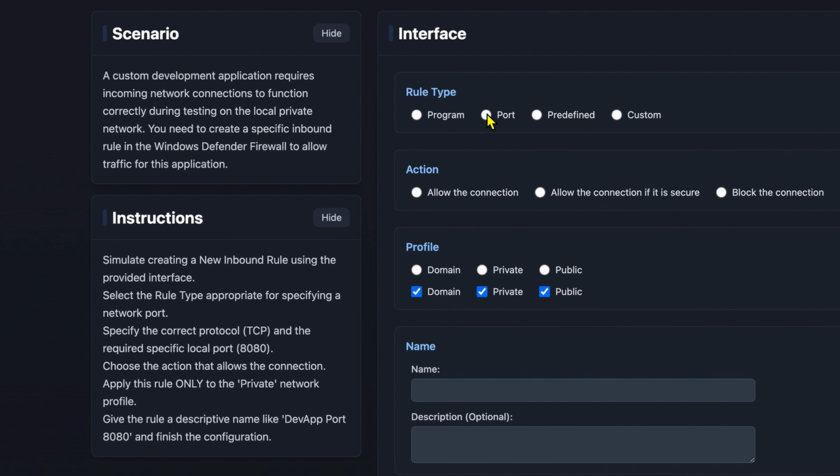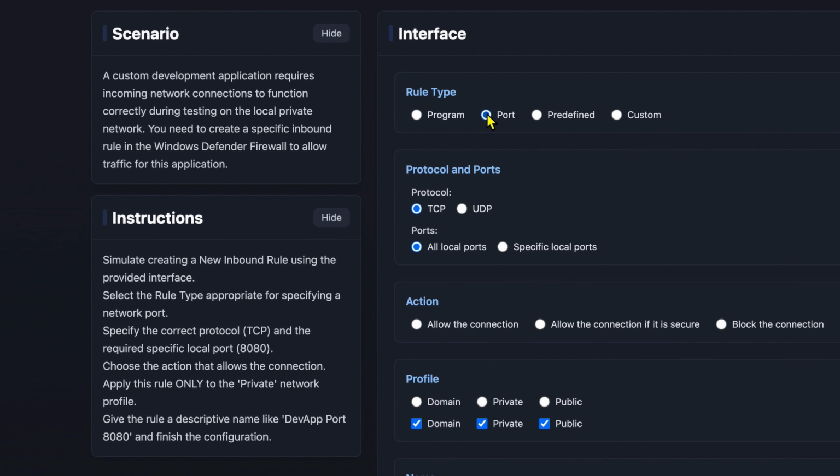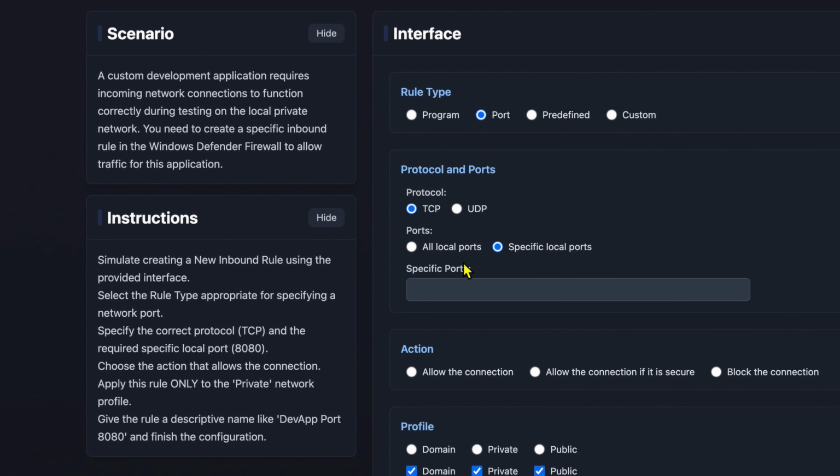Okay, selecting port correctly reveals the protocol and ports section. The instructions specify TCP port 8080. So under protocol, we make sure TCP is selected. Then under ports, we need to choose specific local ports. And in the text box that appears, we type 8080. Next, the action. We want to allow this traffic, so we select allow the connection.